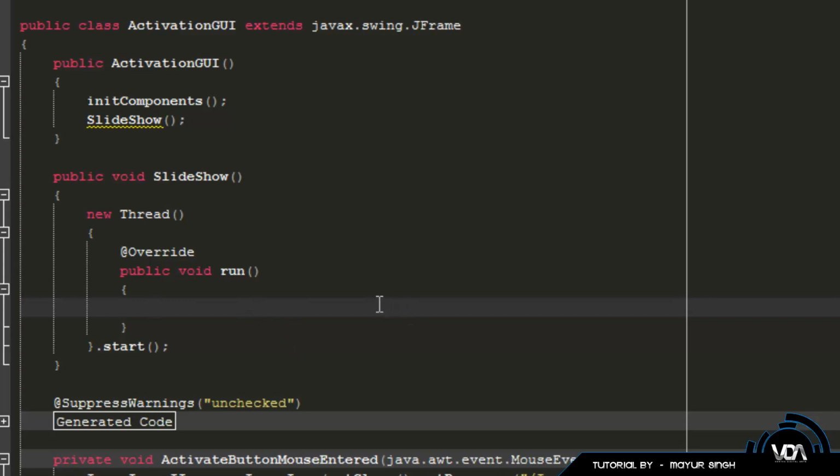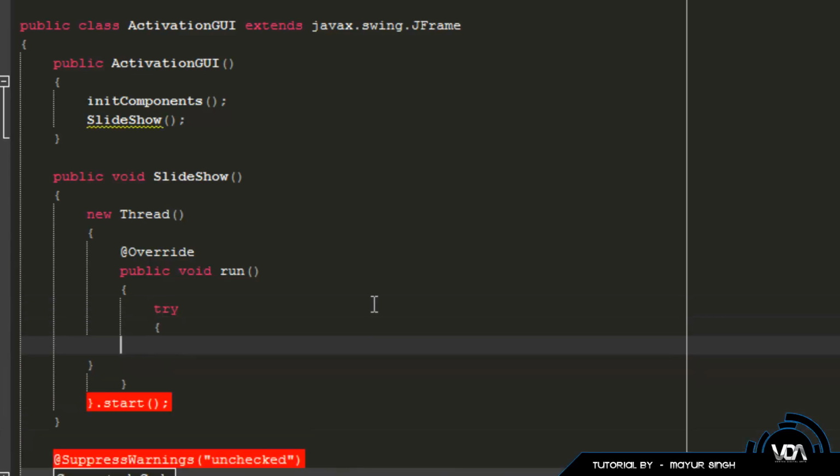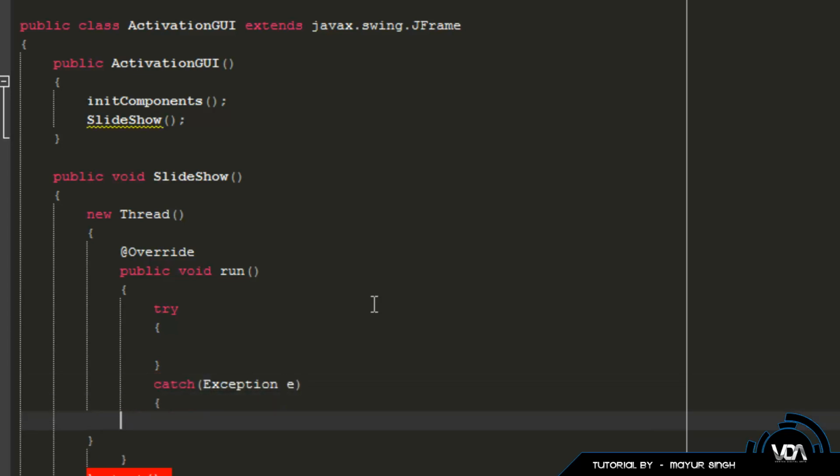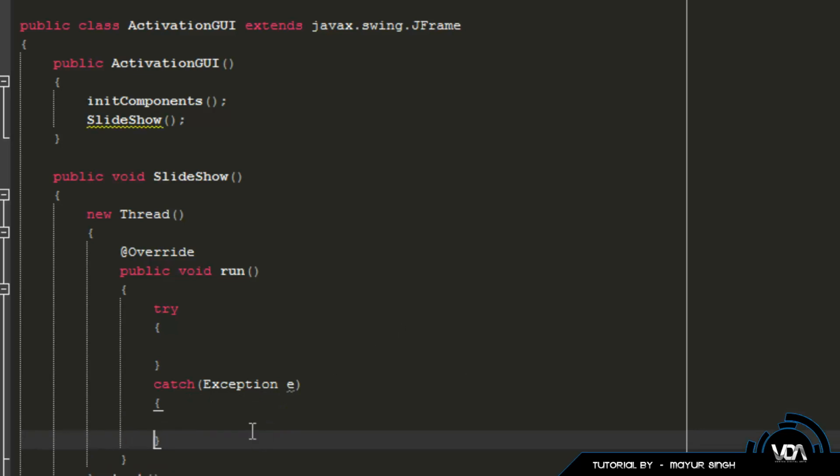Okay. So once we have this, we want to create a try and catch. And the reason why we're creating a try and catch is because we don't want to keep typing out try and catches for thread.sleep. Because thread.sleep will almost never fail. I mean, it's such a low percentage, probably even 0. So we aren't going to be bothered about typing try and catch all the time.